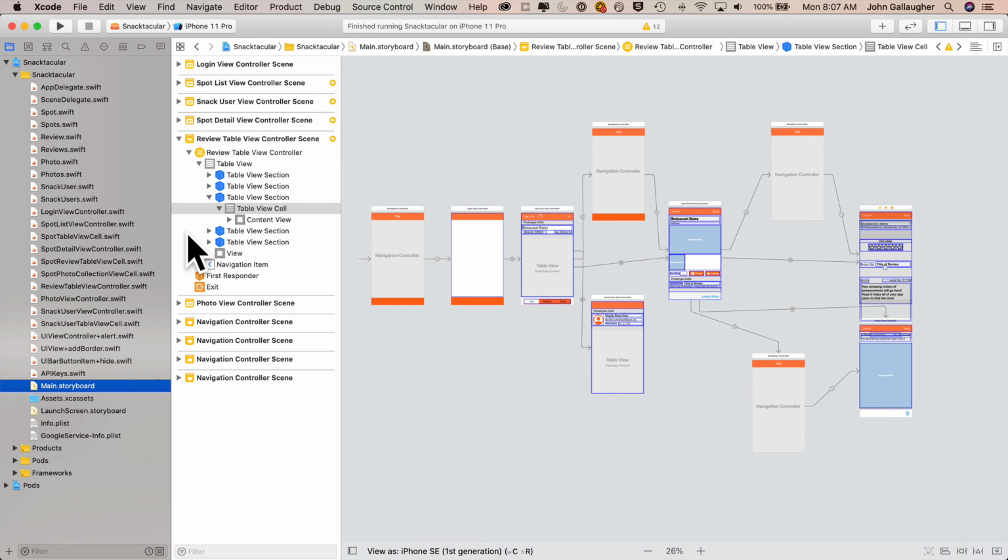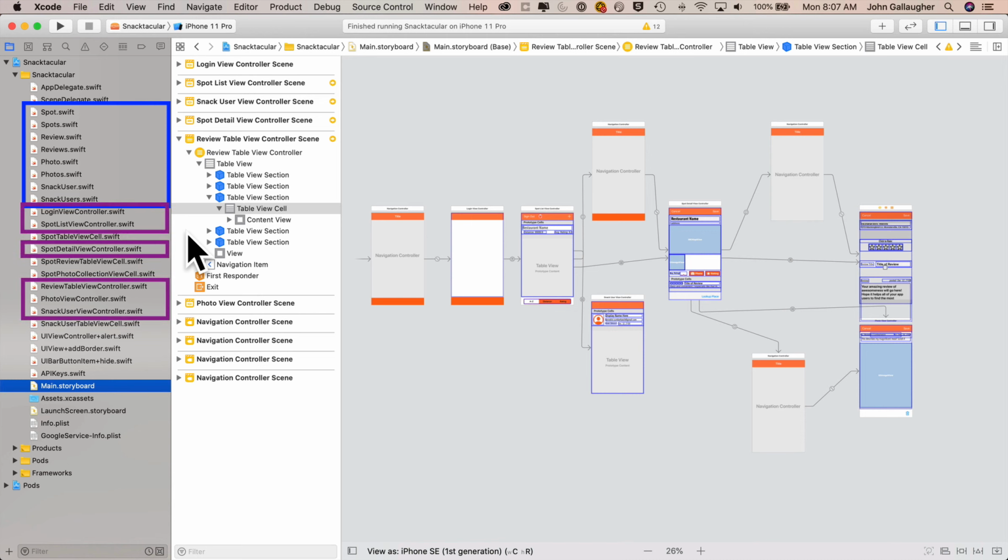Now, as we finish our project, one thing that you'll notice is if you take a look at our project files, they're all at the root hierarchy in our project Navigator. Now, we've been trying to organize things somewhat. The models, our custom classes are at the top. Then we've got our view controllers. Our custom views, which are the custom table view cells and collection view cells, are under the appropriate view controller. Our utility files, which include our extensions and the API keys file, are at the end.